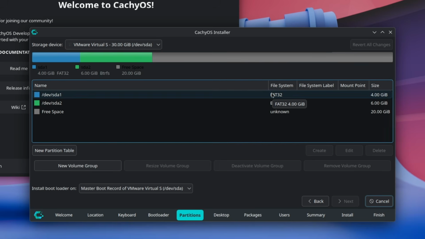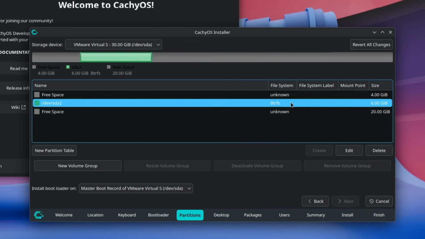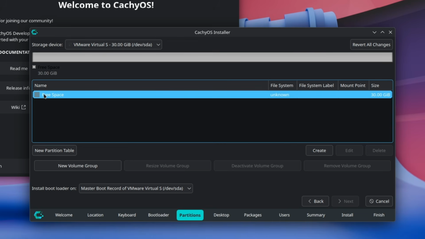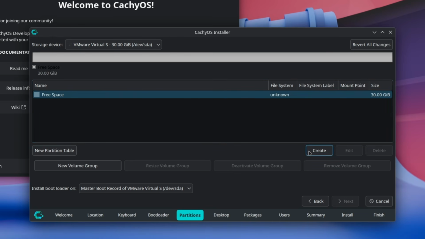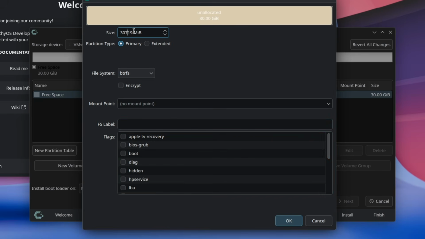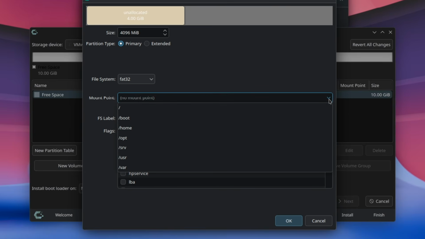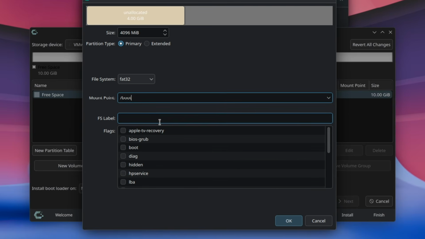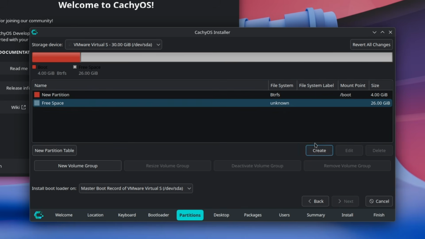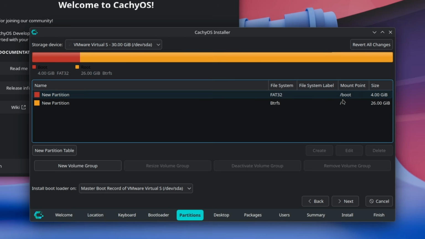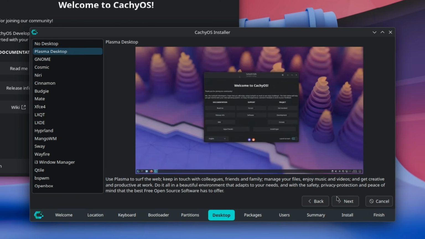In manual partitioning, carefully select the drive or partition where you want to install CachyOS. Delete the partition you are going to use so it becomes unallocated space. Now click create. For the boot partition, I am giving it at least 4 GB space. Set the file system to FAT32. If you get a format option here, keep it selected. Set mount point to /boot and make sure the appropriate boot EFI flag is enabled. For the remaining space, I am using BTRFS and mounting it to /. Once everything looks correct, click next, and one more time, be extremely careful when you are partitioning.